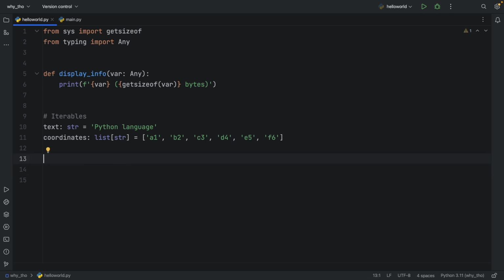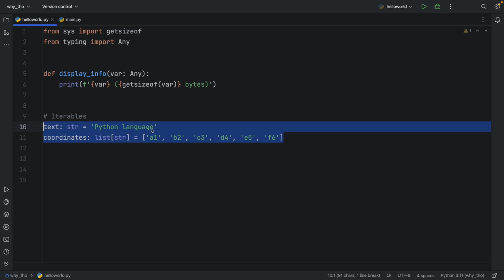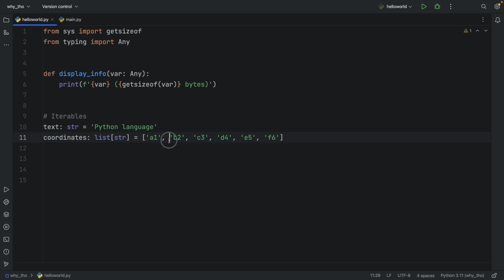So to get started, I have this code which I wrote ahead of time, and essentially it's a function that displays the information of a variable. And by information, it just shows us how many bytes that variable is, so we can see the memory usage. Then we have two iterables. One is a text of type string, which just contains Python language, and the other one are some coordinates for battleship. So we have A1, B2, and so on, which is a list of type string.